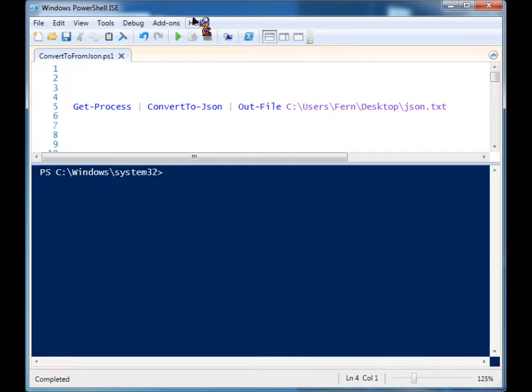All right, so let's look at some new commandlets in PowerShell 3. ConvertTo-Json and ConvertFrom-Json. What is JSON? This is a good way to think of JSON.